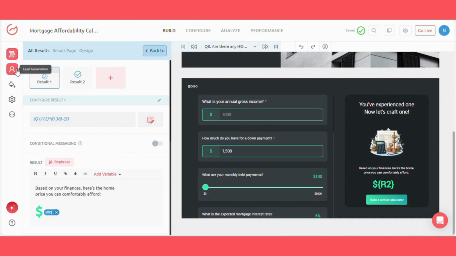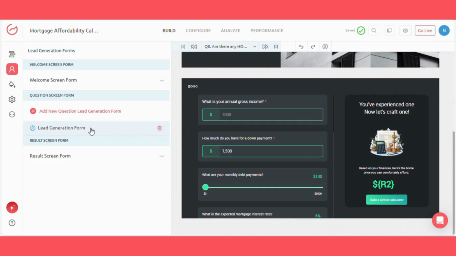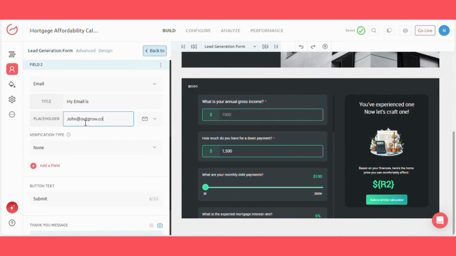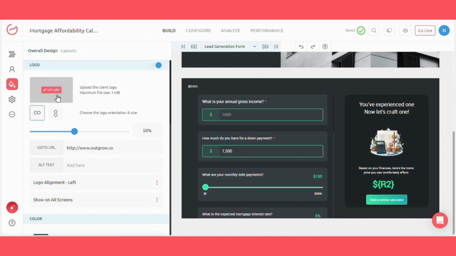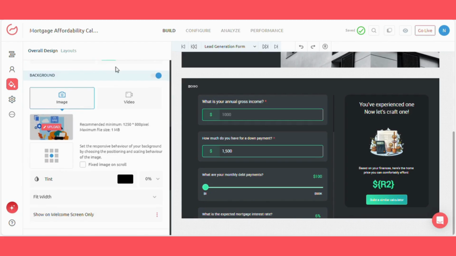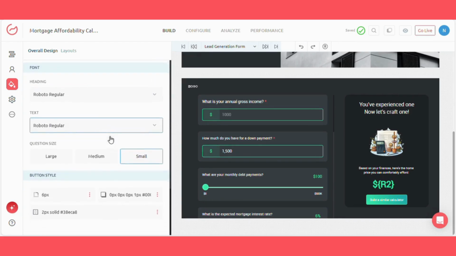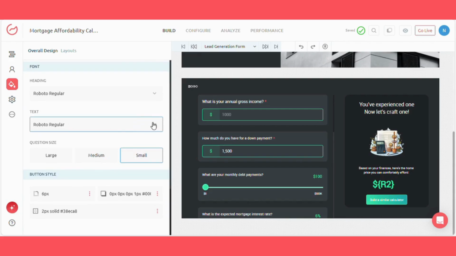Before showing the results, enable the lead generation form. Ask for name and email address. Now customize the design of your calculator from the Overall Design tab. Upload your logo. Apply your brand colors, adjust fonts and button styles. Make sure the calculator feels clean, professional, and easy to use.